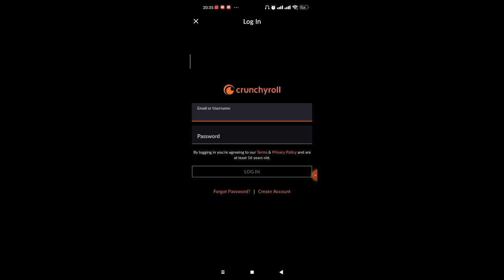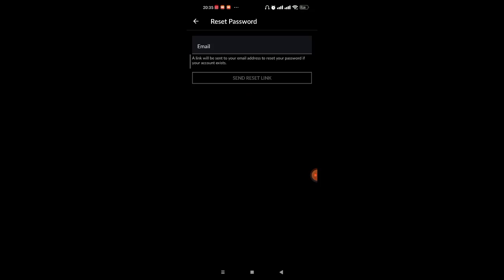After you click on the login button, you'll be guided to another page. In this page, just below the login button, you'll see the forgot password option. Go ahead and click on it. Once you click on the forgot password option, you'll be guided to the reset password page.